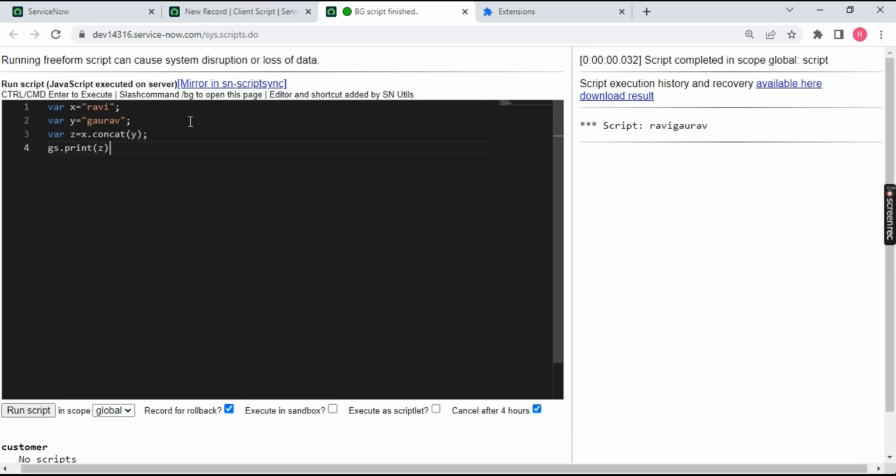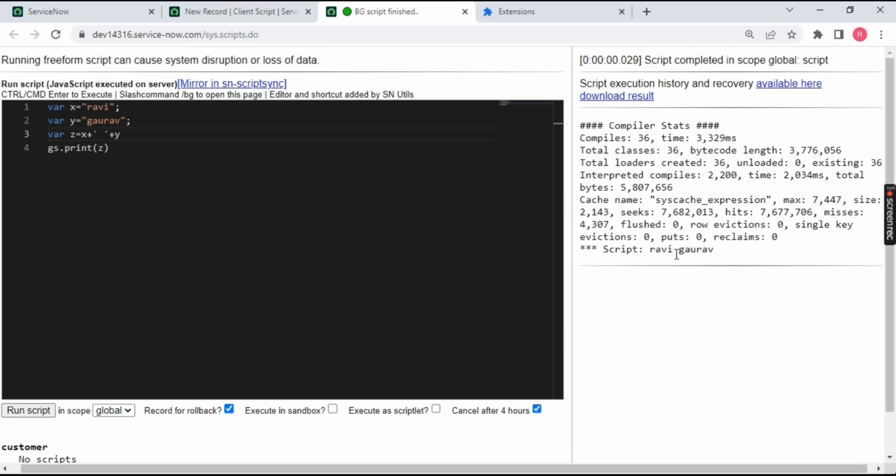Now let's say, guys, I don't want to use concatenate. Is there any other way to do that? Yes. Instead of this, you can use x plus, give one empty string with a space, then plus y. So it will concatenate, join two strings. See, Ravi Gaurav, same output, same result. By giving a space, run this. A space is coming up, see.